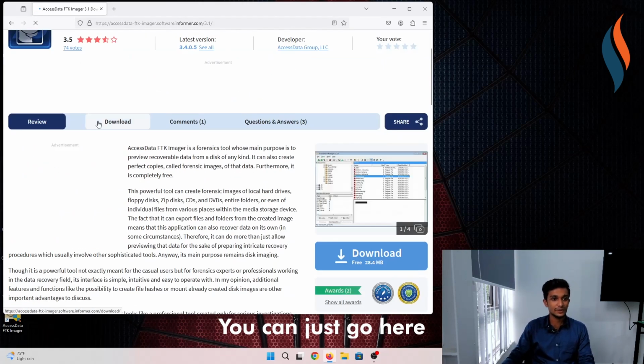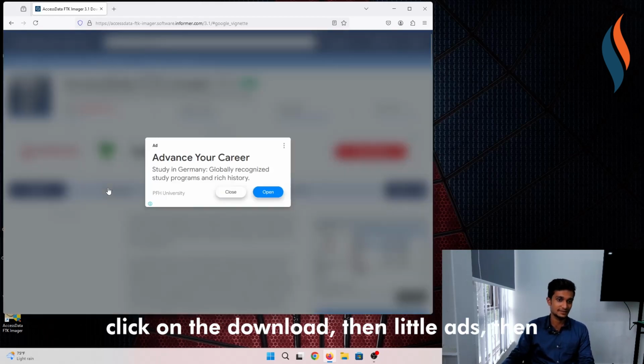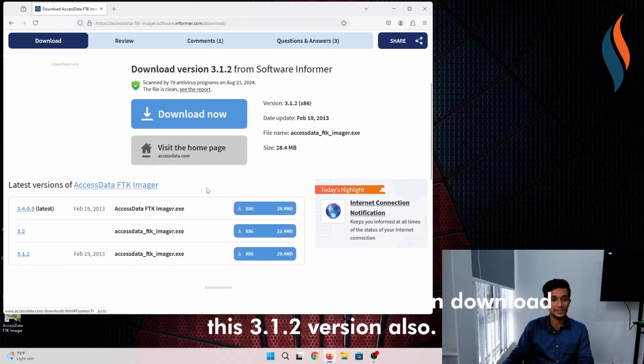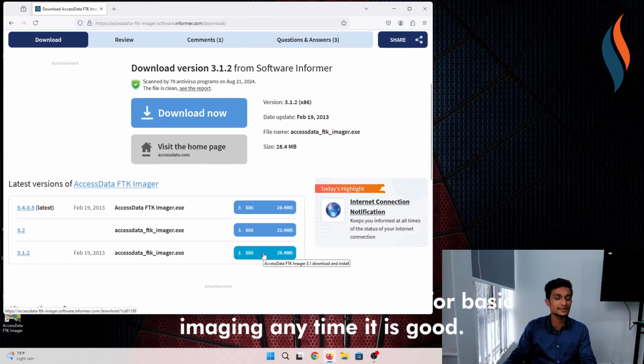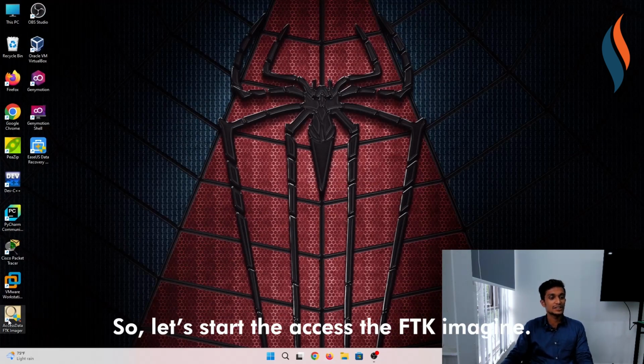You can go to the software.informer site and click on download. There are a few ads, then you can download now, or you can download the 3.1.2 version also. That is very good to use, and for basic imaging it is good anytime. I already have it installed, so let's start AccessData FTK Imager.